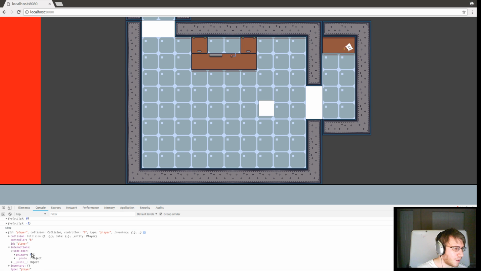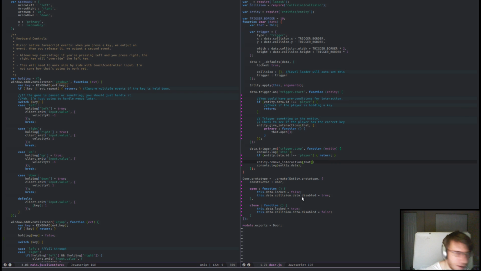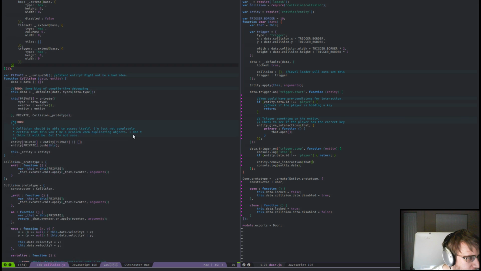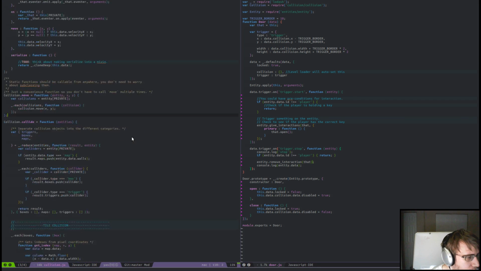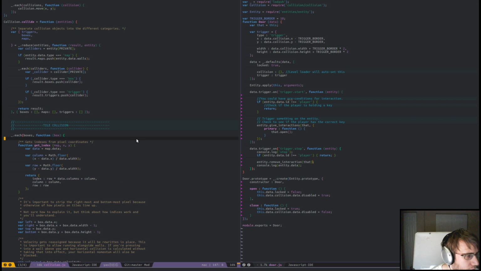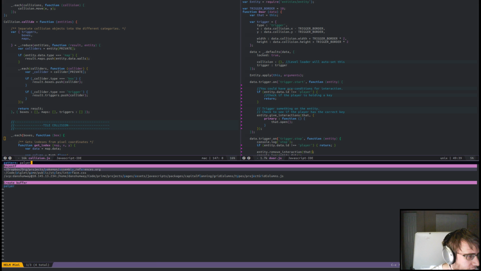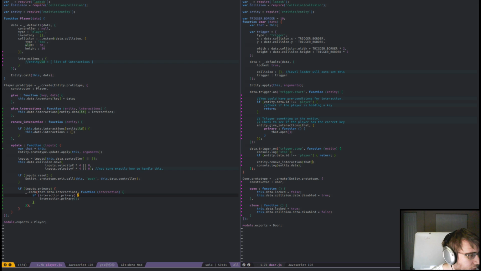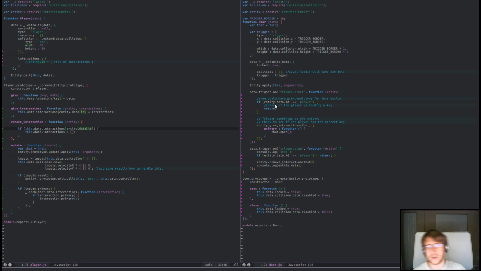Interactions, side door, primary still exists. Well, that's bug number 2, which shouldn't be too hard to solve because there's basically nothing going on here. Remove interactions, if this.data entity.data ID. Alright, cool. So that's bug number 2 solved, which is that the interaction can go away later.